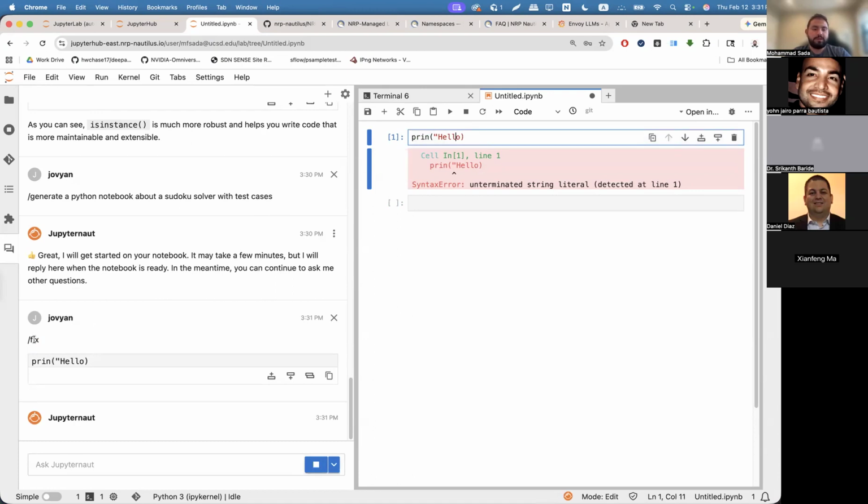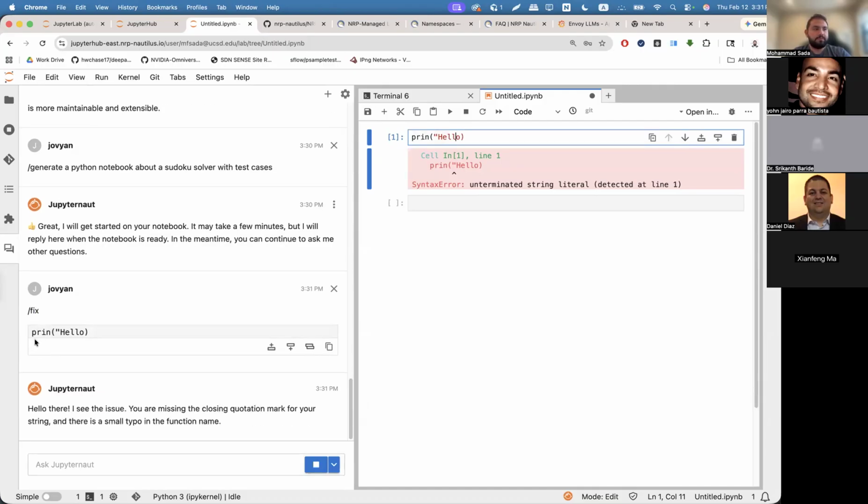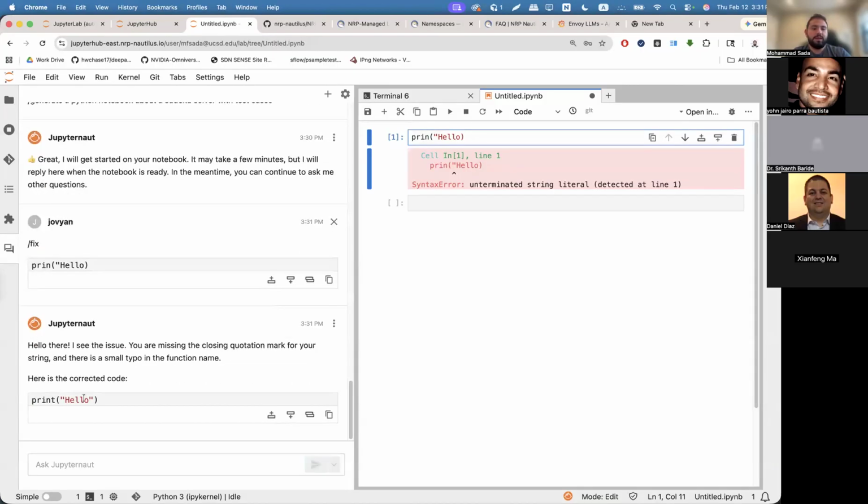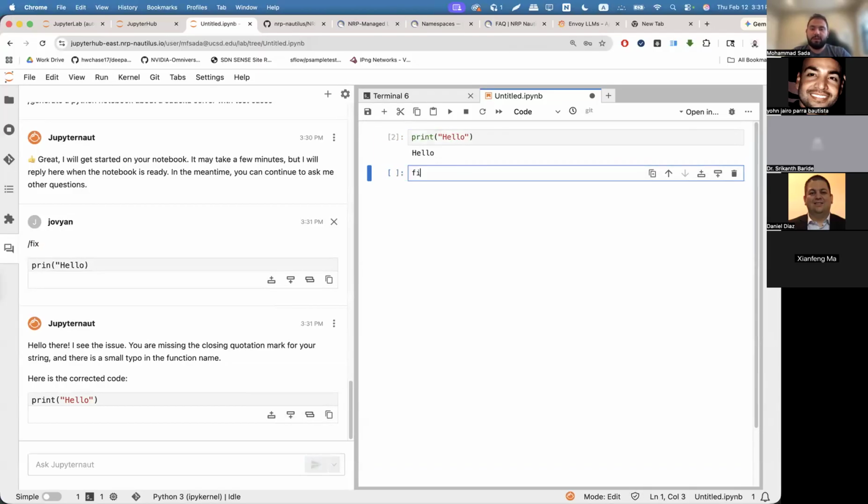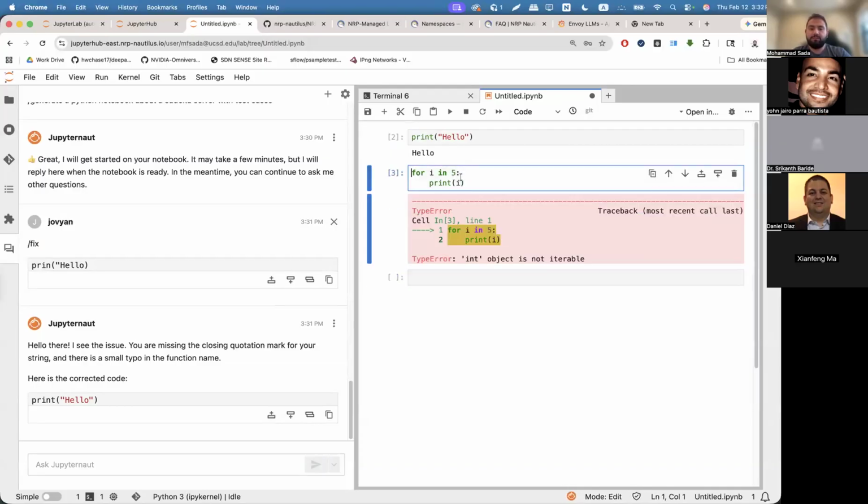So I'll just wait on it. You can see this is the fix it gave me, and it has different options: insert above, insert below, replace or copy. So I can just say replace and voila. I can do something different, like for I in 5, and I should say in range 5 because 5 is not iterable. Let's see if it knows how to fix this.